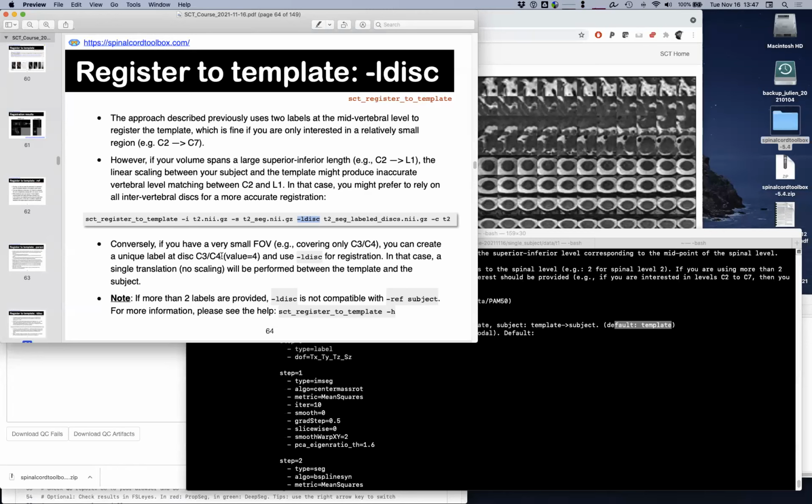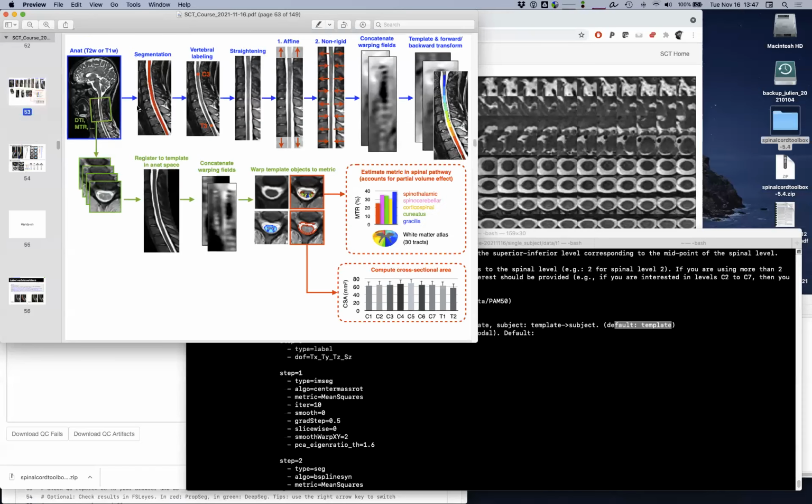So in that case, there would not be this affine transformation. It will be skipped, right? Because we only have one label, and the disk will simply be the disk from your participants. Let's say if it's C3, C4, there will just be a translation that would bring this C3, C4 disk to the C3, C4 disk of the PAM50 template. So it will be a translation as opposed to an affine transformation.